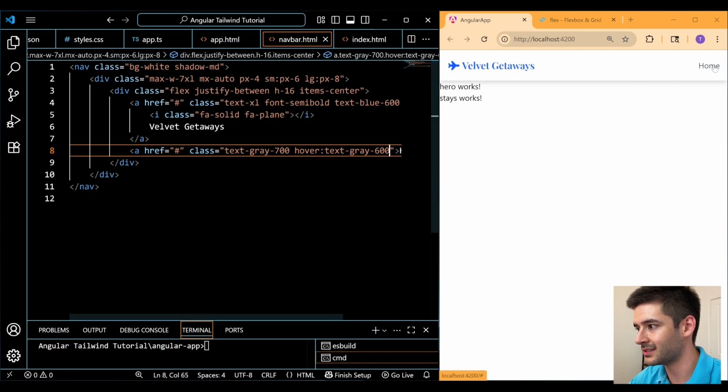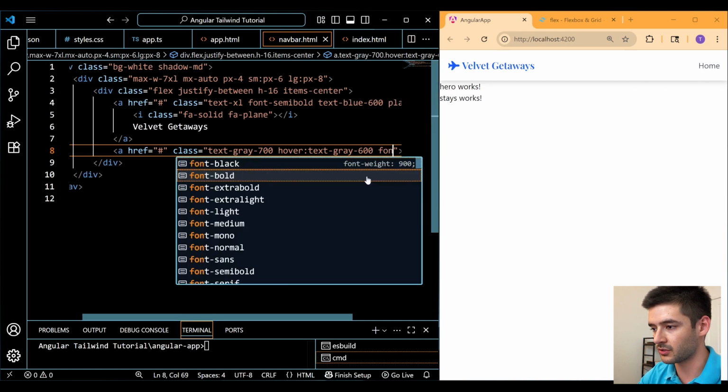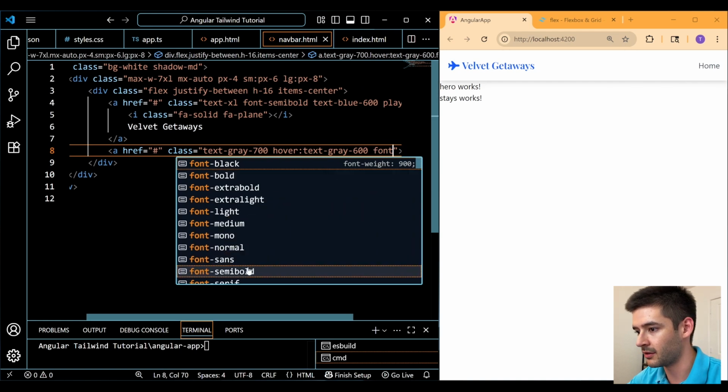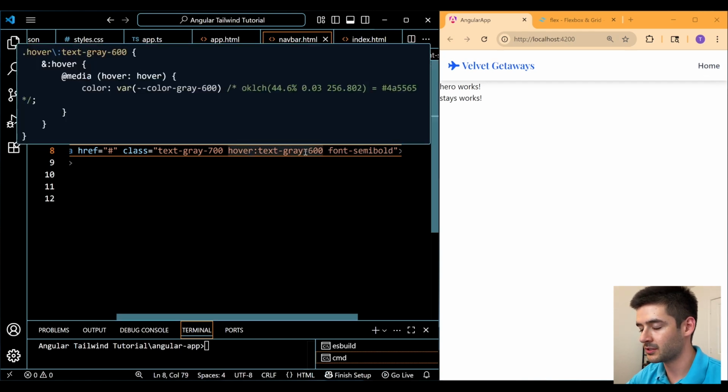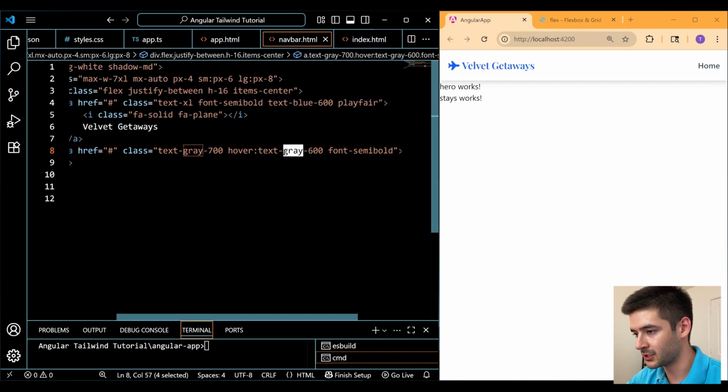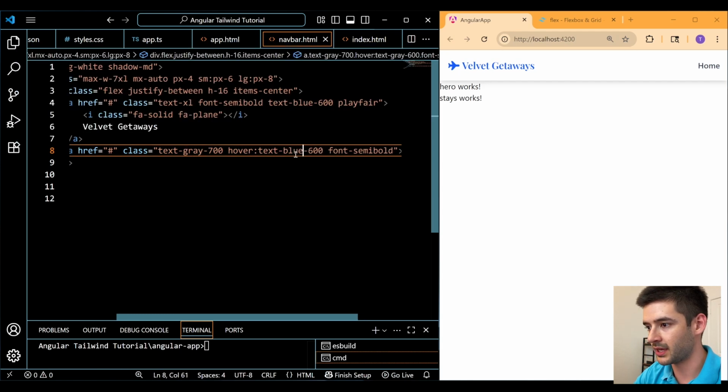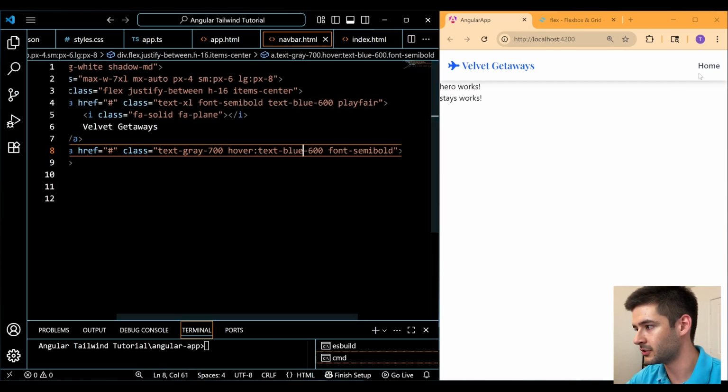But in my case, it's not very bold. So what I'm going to do is also go ahead and say font semi bold like so. And now you guys can see it a little bit better. And just to make this a little bit more noticeable, I'm actually going to change the hover effect to text blue 600. So you guys can see this now is a little bit more obvious, but it's still subtle.